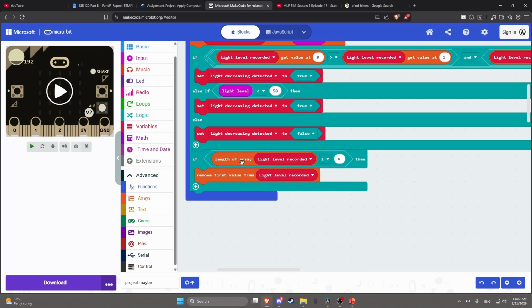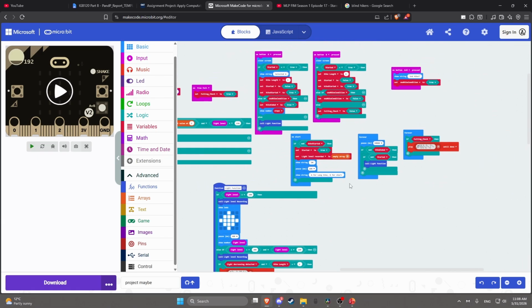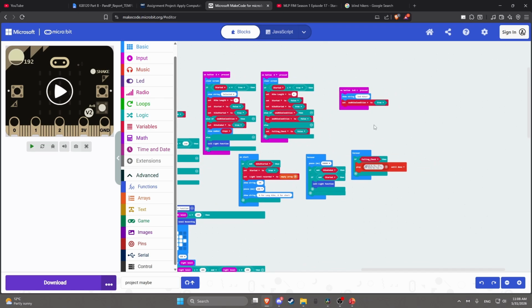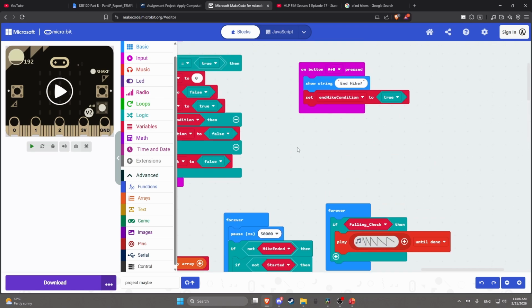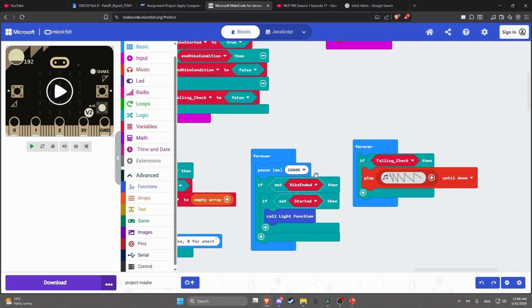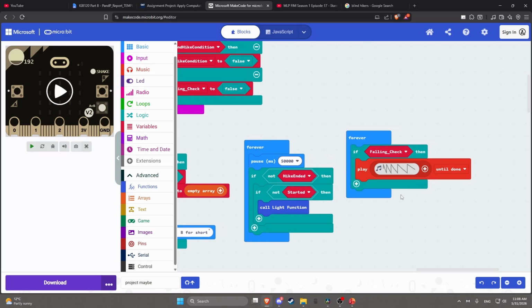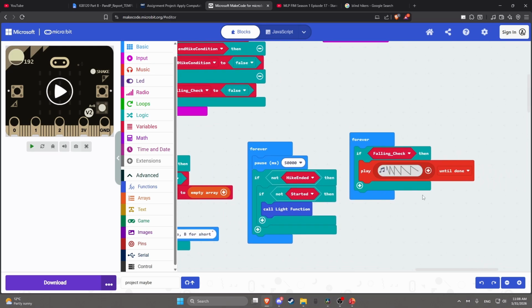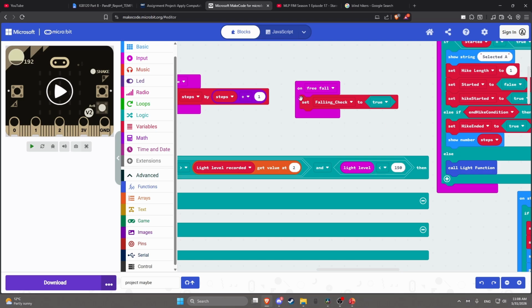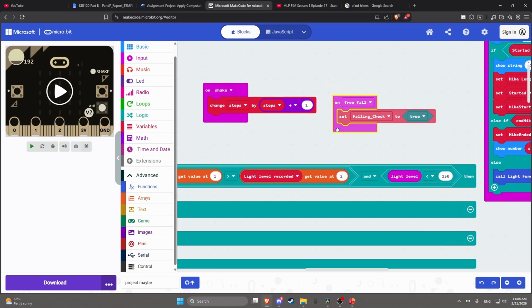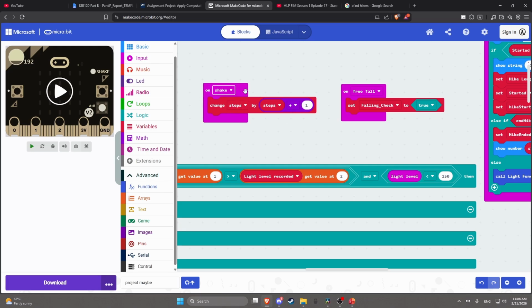And if the length of the array is more than 4, then we'll remove an entry to keep it clean and not clumped. And then right here, there is the A and B end hike button, and then the forever loops that run. The first one runs every 50 seconds. The second one basically just checks if the user's falling. And on free fall, it'll set falling check to true to make a sound every time. And then on shake, it will add a step.